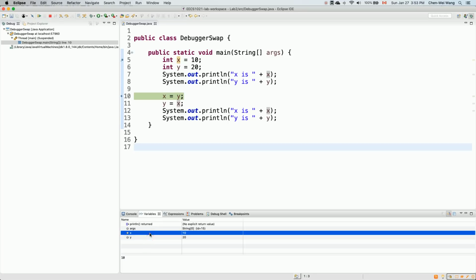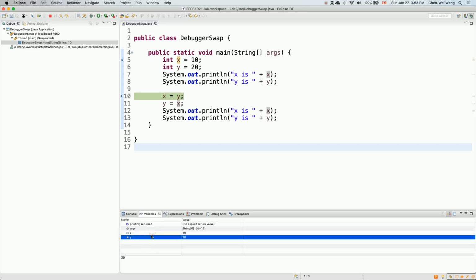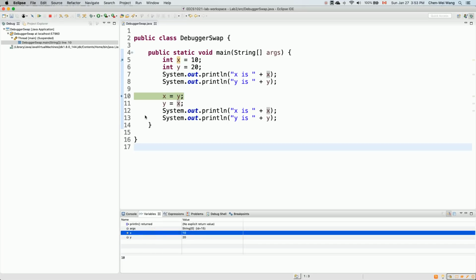Just watch, when you're watching the recording, see how x and y will change. Specifically, x is going to change, right? If I click on step over, you can see that x has become 20, and y has not changed. Okay, so now we are at the point right before executing line number 11.